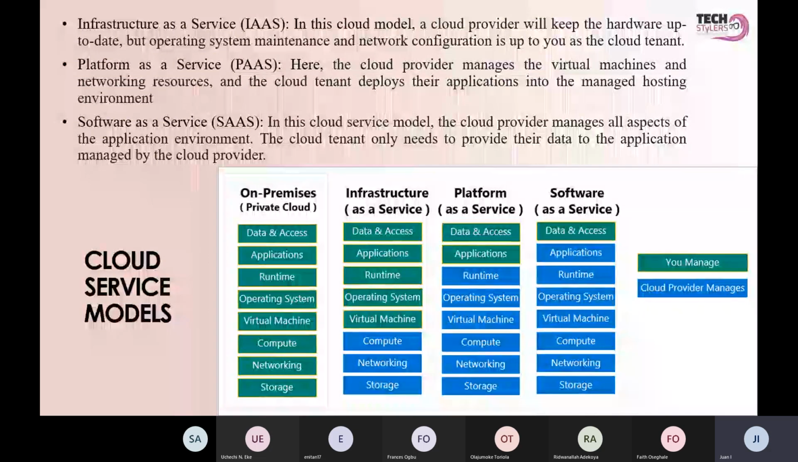And then the most popular one is software as a service, right? This is where even Microsoft 365 comes in. Now, in a software as a service scenario, the cloud service provider is basically managing all aspects of the application environment. So you are not concerned about where the application is sitting, what the server type is, or what computer type this application is currently sitting on. You're not concerned about that. You just want to sign up, use the application, store your data, and then when you're done, if you decide that you no longer need that application, you can end your subscription.